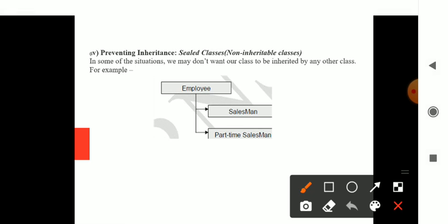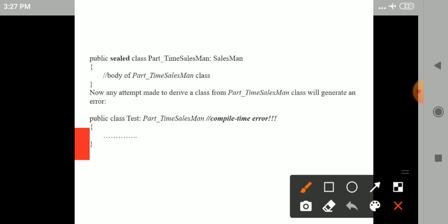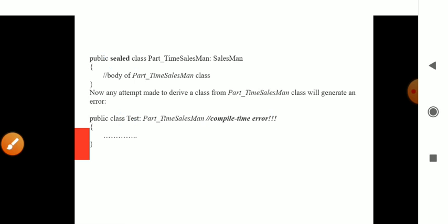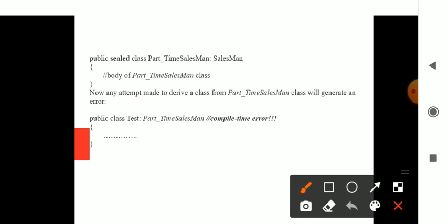Next concept in inheritance is the sealed class. It is also called a non-inheritable class. If I make a class sealed, then it cannot be inherited by any other class, and its members cannot be accessed by other classes. Here you have the employee, a salesman, and a part-time salesman. When I use the sealed class part-time salesman and try to access it somewhere else, it will lead to a compile time error. So remember, you cannot access the data considered sealed, though you can access any other data.